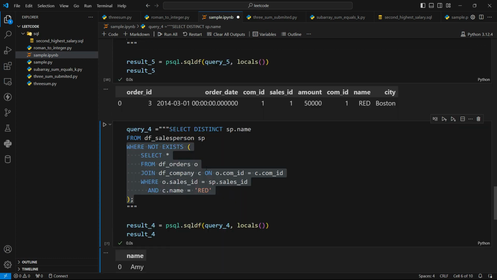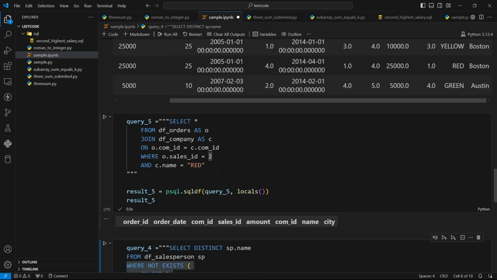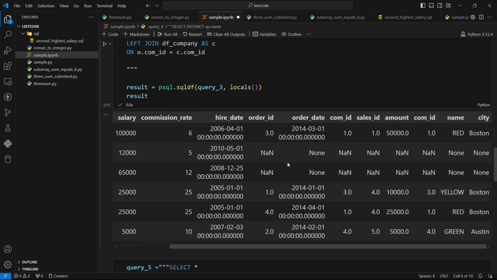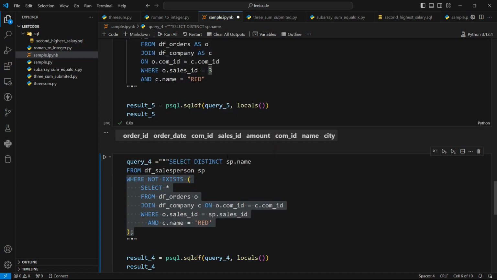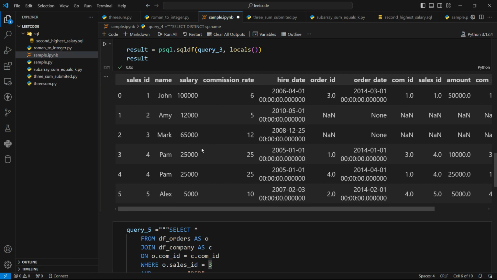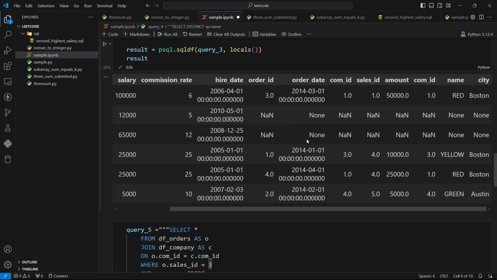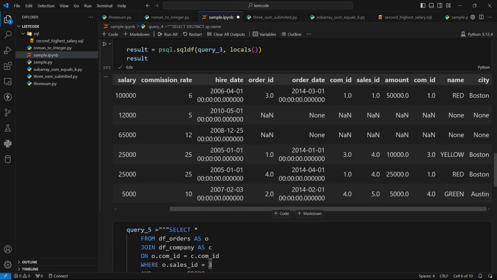Let's try to run this and see. You can see our first person has one order from the company red, right? Let's run it for 2. Now you can see our second person doesn't have orders, right? Now let's run it for 3. Now you can see our third person, that is Mark. Mark also doesn't have any orders, right?